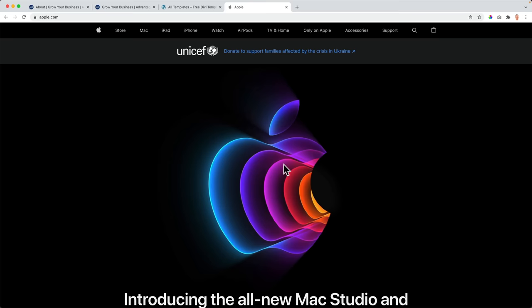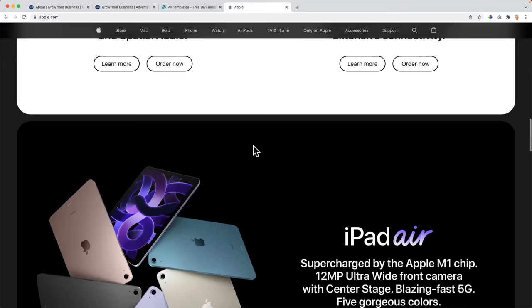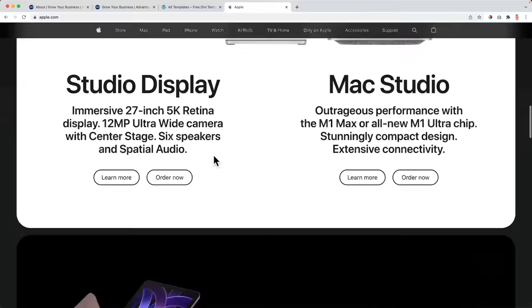Because if you go to apple.com, I have a simple question for you. Does it look great or does it look a little bit low quality? It looks great. This image, everything looks great. Do you see how many images are used in this website? They better be high quality. Otherwise, your website stinks. Sorry to say it like that.